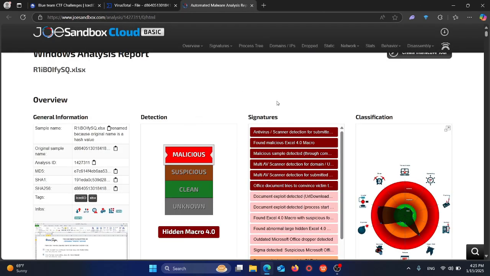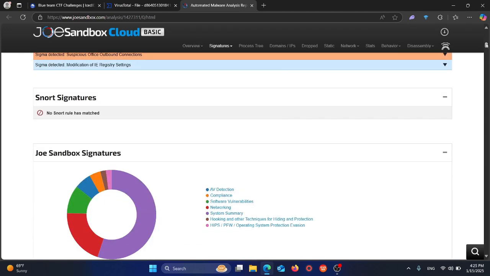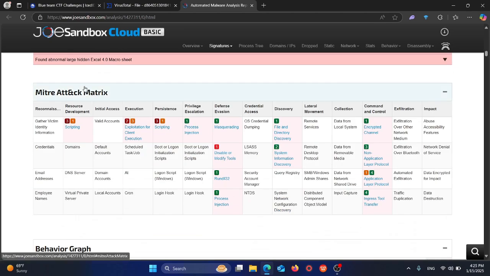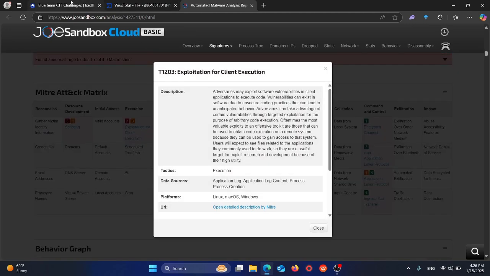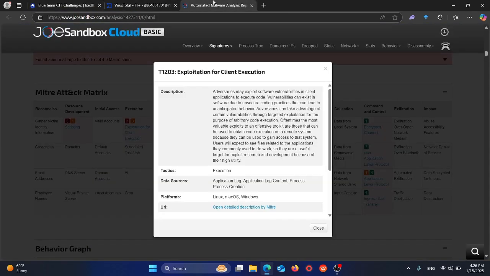All right. So here we can have a report about it, malicious classification, some overview. All right. And what's nice about Joe Sandbox is that we have here the MITRE matrix: reconnaissance, resource development, initial access, persistence, execution, privilege escalation. All right. So here we'll focus on execution because we're focusing on the execution phase from the question. For the execution, here we can have a brief description.